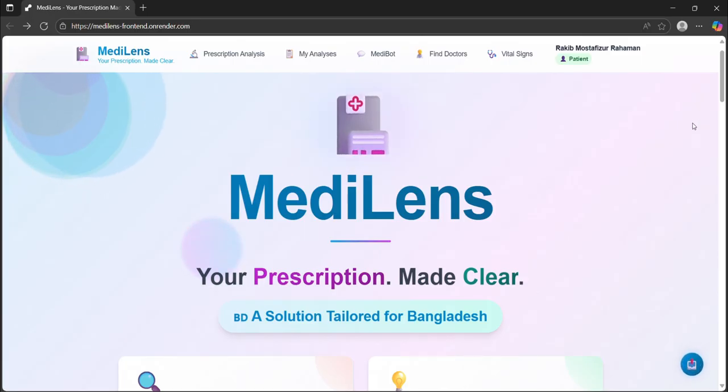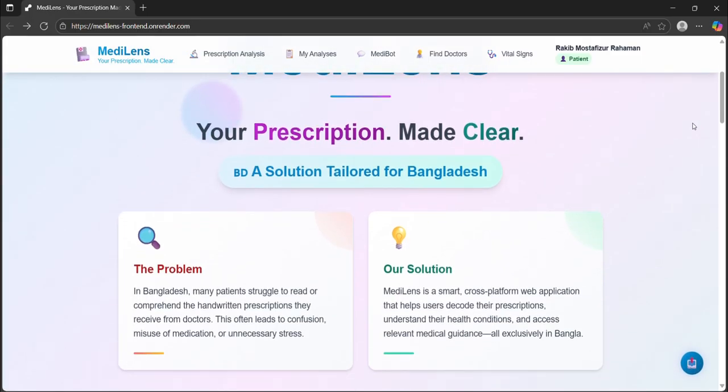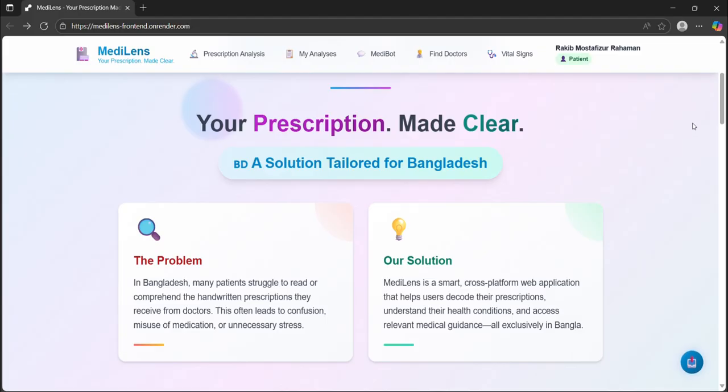Now I will discuss the project idea summary. In Bangladesh, many patients struggle to understand doctors' handwritten prescriptions and medical terms, which are often in English. This leads to frequent misuse of medicine, misunderstanding of treatment instructions, and poor health outcomes.